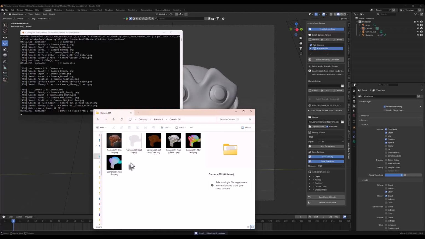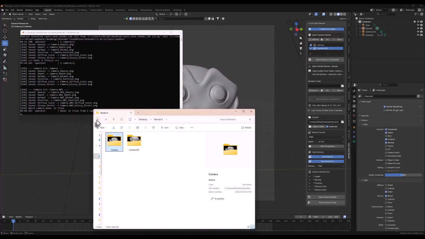Well, all our cameras were saved along with their render elements. This is our camera saved along with its render elements. That's that. Let's go to the next case.